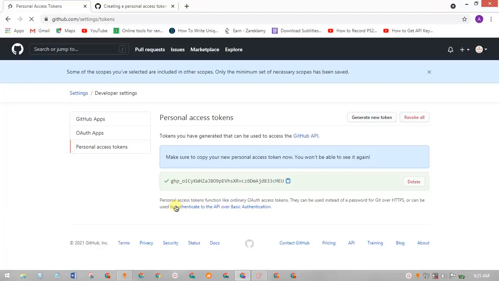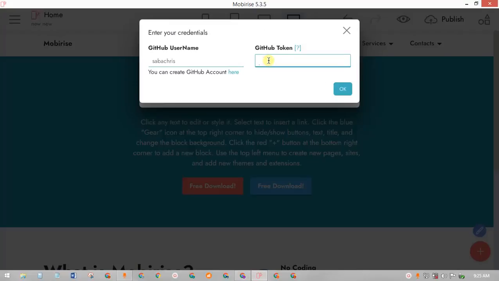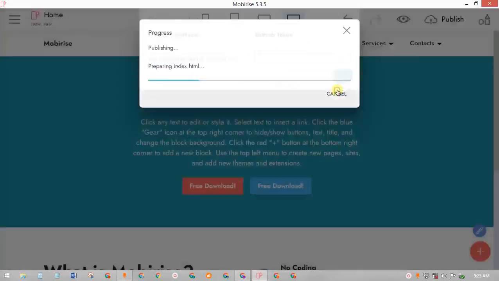Now GitHub will automatically create a token. Make sure to copy your new personal access token now. You won't be able to see it again, so just copy it to your clipboard. Come back to your Mobirise, paste the token here, and click OK. Mobirise will go ahead and publish the site to the repository that we've just created on GitHub. Once it is successfully published, we will be able to access it on a custom link created by GitHub, given at the end of the publishing.